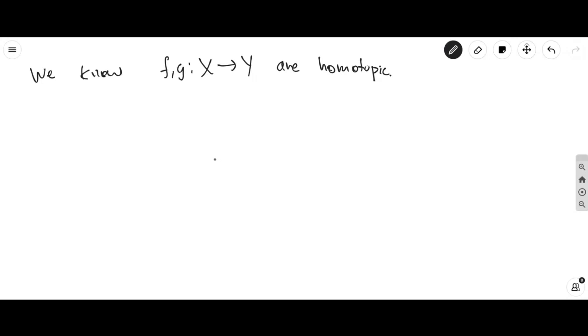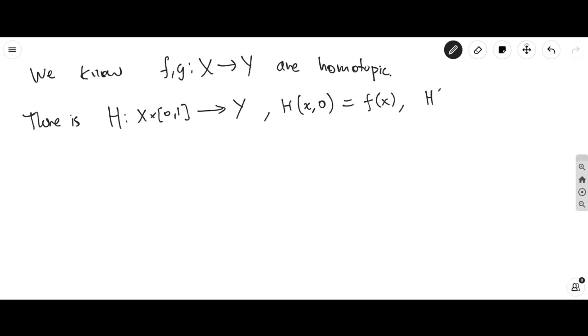Now, what does it mean to be homotopic? That means there is a homotopy map, let's call it capital H, that takes x cross [0, 1], and it maps it to y. And then if you evaluate it at 0, you get the first function, and if you evaluate it at 1, you get the second function. That's just the definition of what homotopy between two maps is.